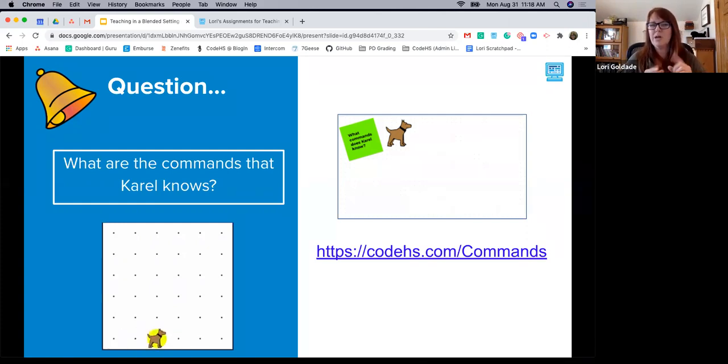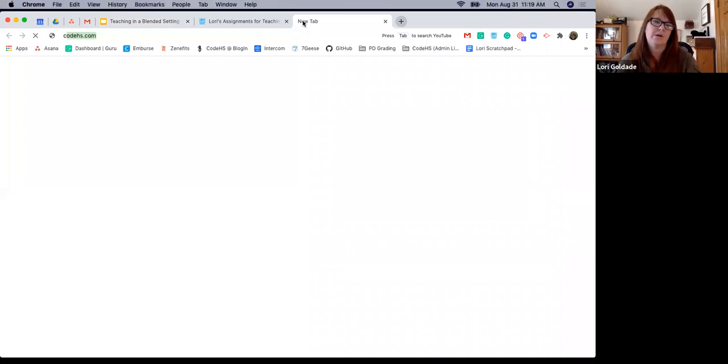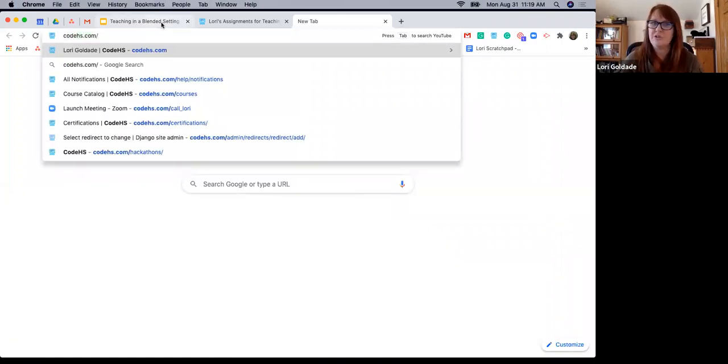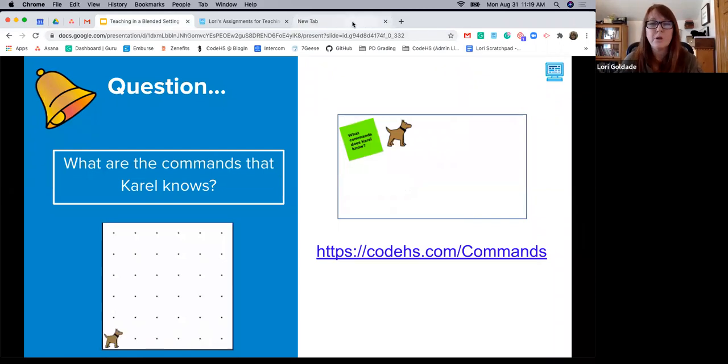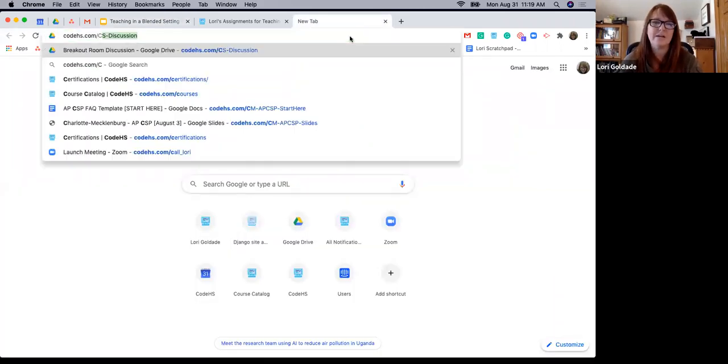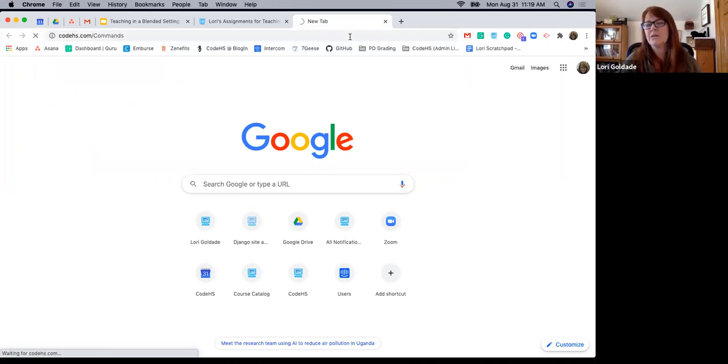What I want us to start with today, before we even get into CodeHS, I want you to browse out to codehs.com/commands. And I would love for you to tell me which commands you remember that Carol can use or that Carol knows. So I might just do this over here real quick. We'll move that little guy out of the way. There we go. codehs.com/commands, very simple. This is going to take you out to a Jamboard.